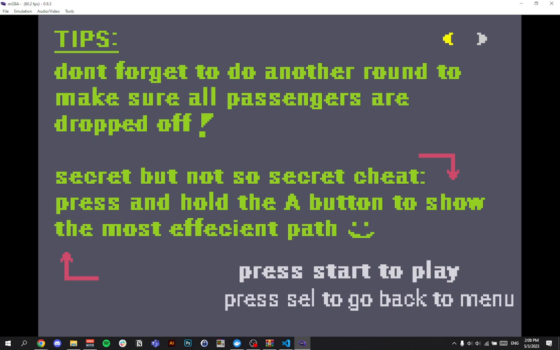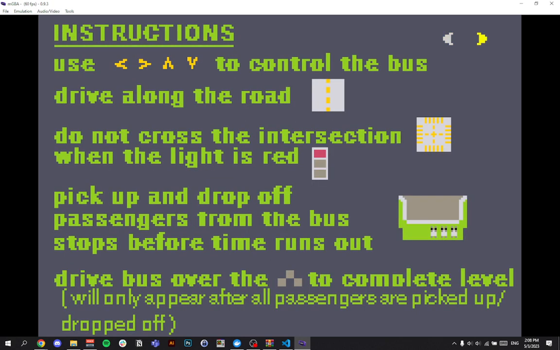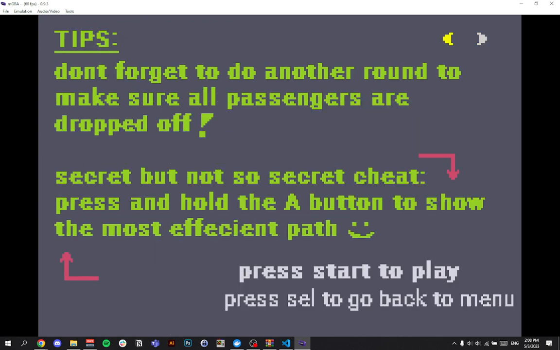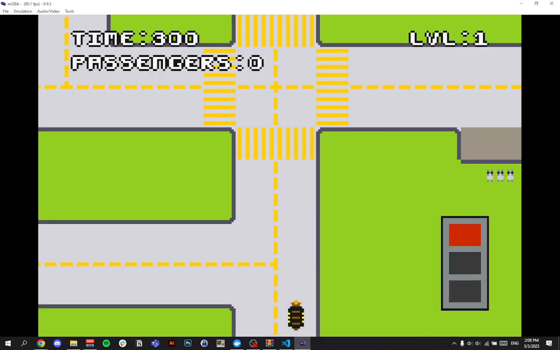Second page, tips. I put the cheat here, but I will demonstrate that later as well. And I coded this instruction state using a linked list and also using malloc to implement this. And so from the instruction state, press select to go back to the menu or press start to play. If you go back to the main menu, you can also press start to play. So you can play from both the states.